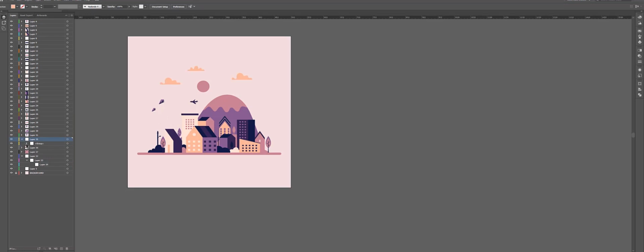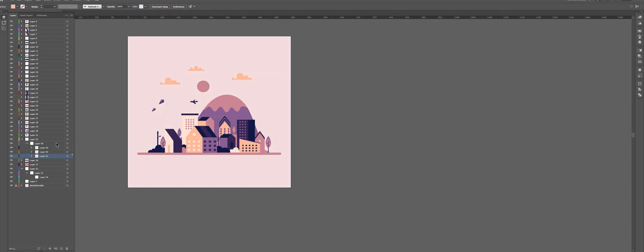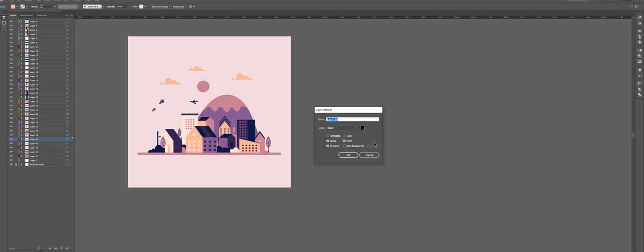I just need to do the same thing by clicking on the arrow, clicking on the group, hamburger menu, and then release to layers. I'm gonna select all these layers, drag and drop them here. So now this layer is empty, so I'm just gonna delete it, and this layer should be empty as well. Yep, so I'm just gonna delete it. So we have clouds, the sun, and the plane. So let me just rename them.